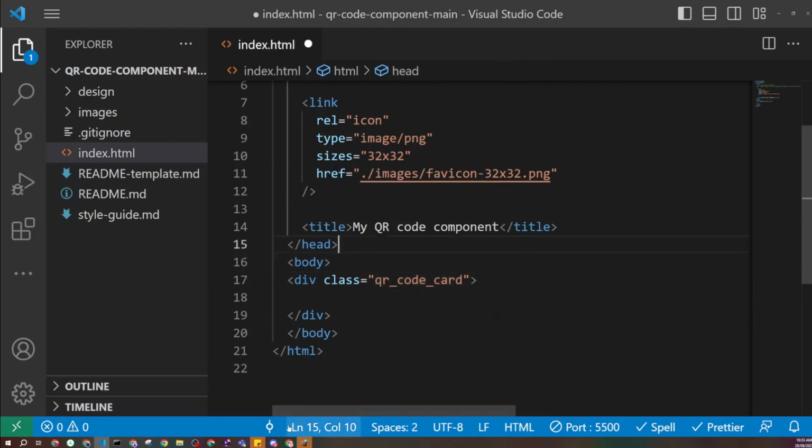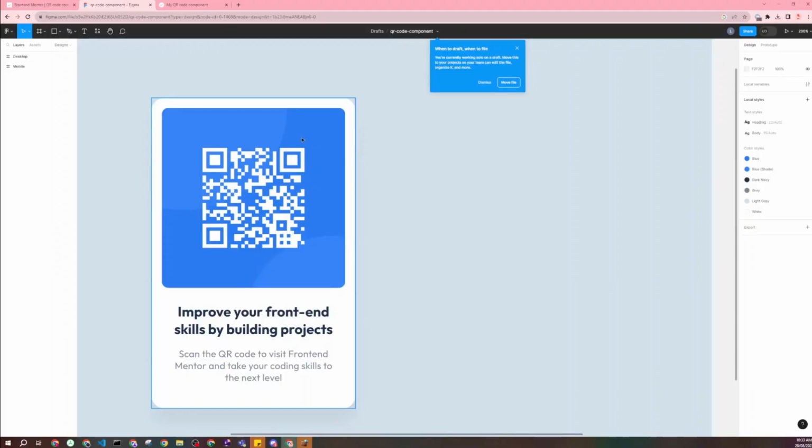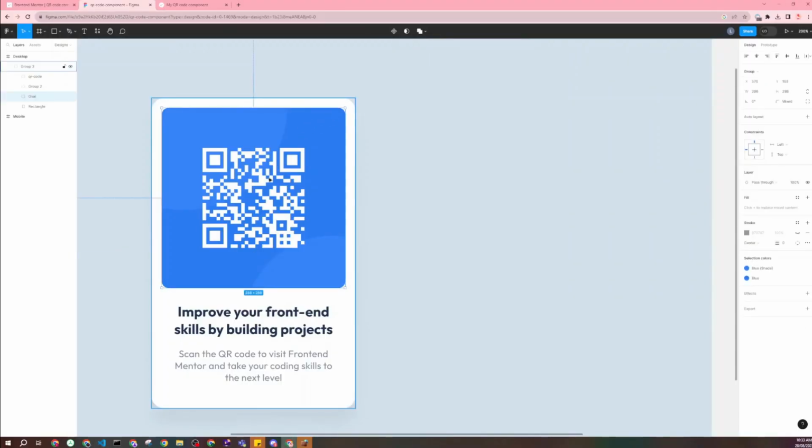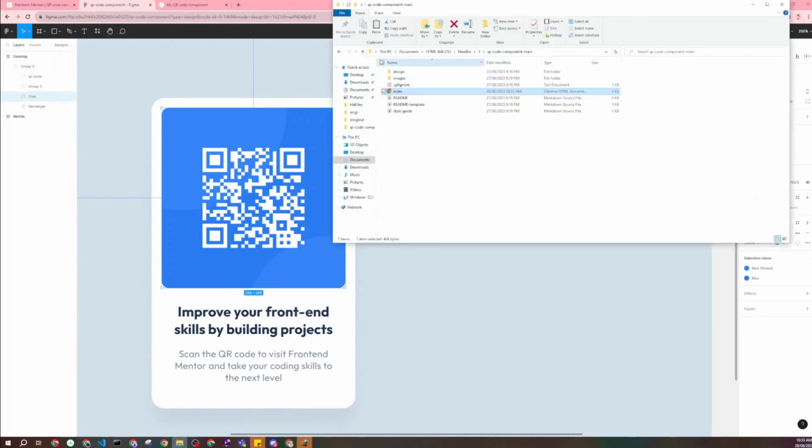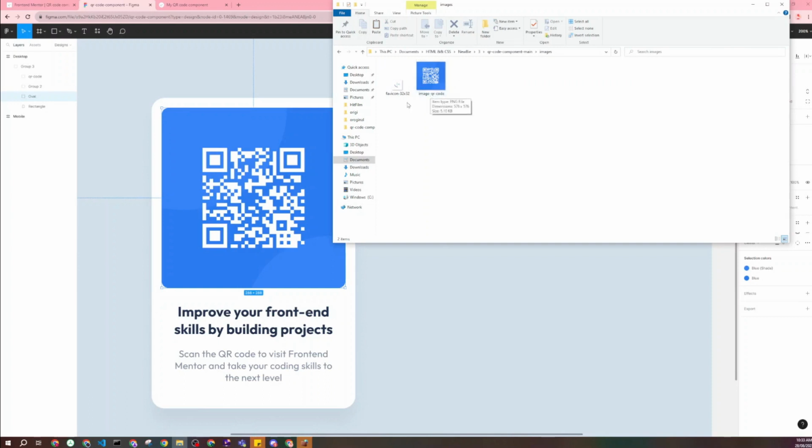Now inside the QR code card, let me open the design again, we have an image in there, and let me see what images they gave us in the folder. If you go to images, they give me this image already. So it's hard coded for now, that's what we are building, but as an extra thing, as I said before, we'll make it dynamic as well. For now I know it's just an image, so we need an image tag to hold that for me.